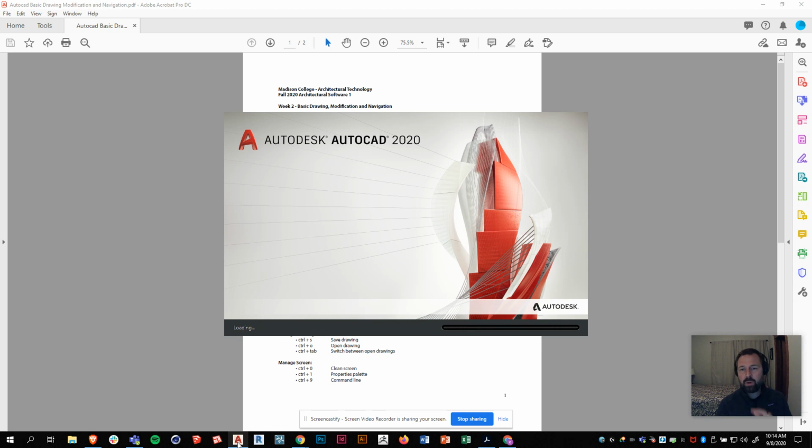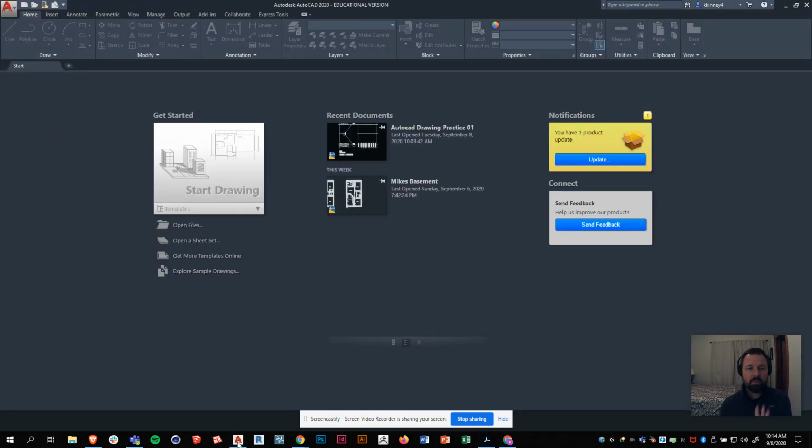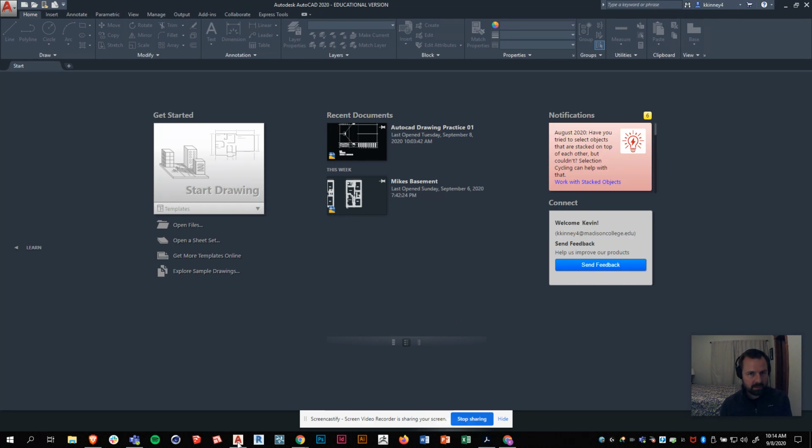Autodesk AutoCAD 2020 starts up. This is the program we're going to be working off. AutoCAD 2020, there's been some questions about that, but this is definitely the one that you want to download or use. So first thing you'll notice is it kind of takes you to this Start tab.